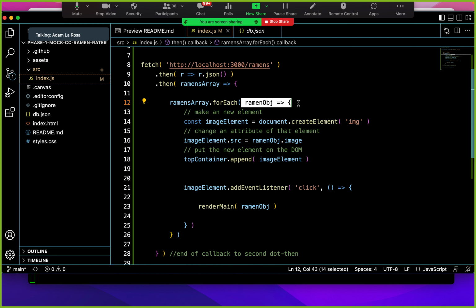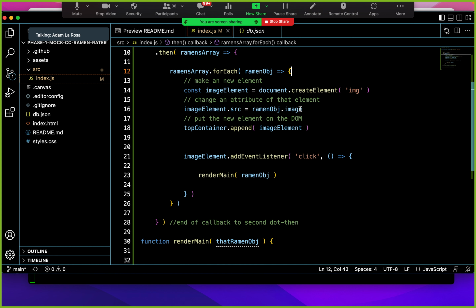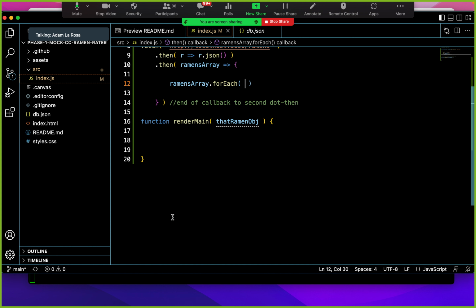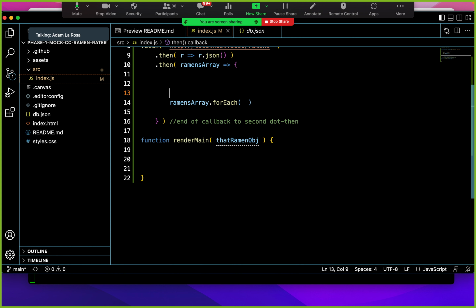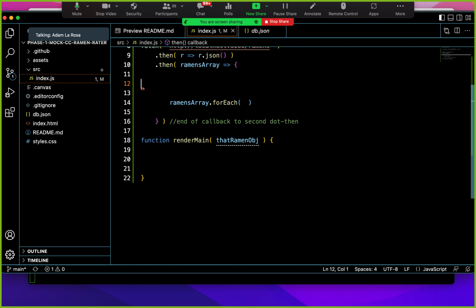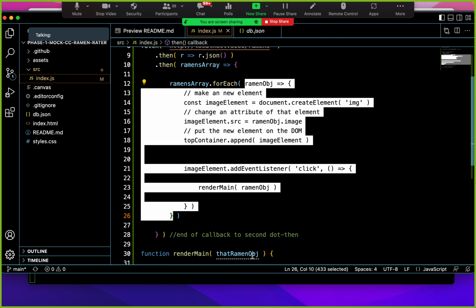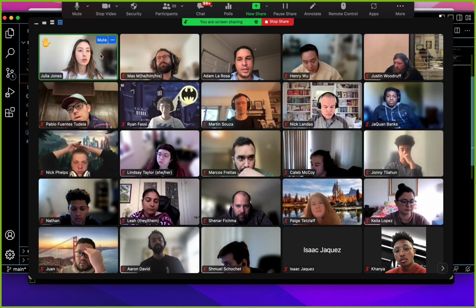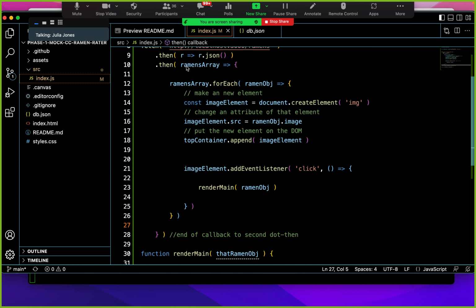So I'd probably keep this one inside the for each as opposed to factoring out all of this and saying const the plan is equal to all that, right? And say for each the plan or whatever. You don't need to, right? You can just keep it in that for each for now. But to quickly answer your question, case by case basis. Okay, thank you.